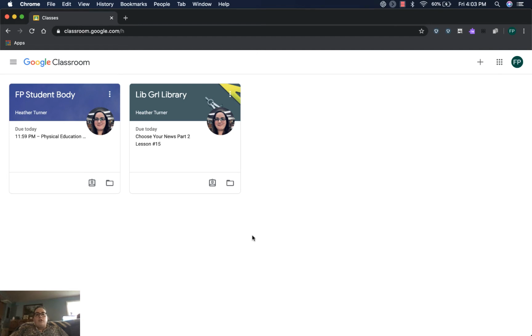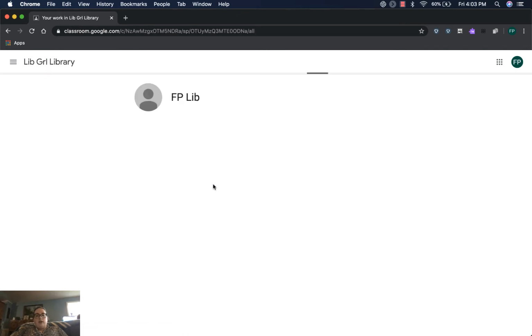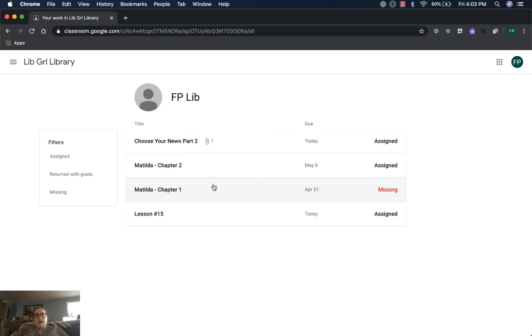So we're going to look at the assignments. I'm going to pick the class that I want to look at, and I'm going to click on this little person with a clipboard, and it's going to open up all the assignments for that class. I click on that clipboard, and I can immediately see that I have assigned assignments and missing assignments. I can filter those assignments, because most likely your child is going to have a lot more on this list than you see right now, because this is a test account.